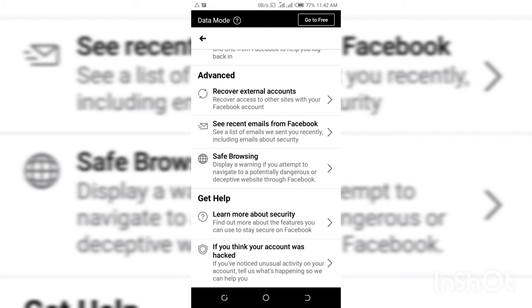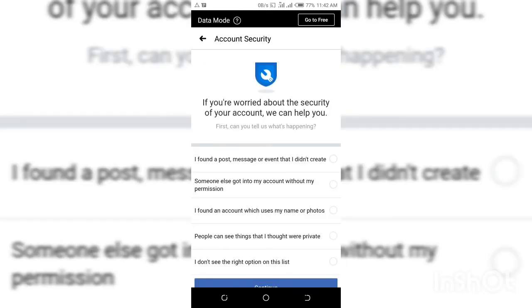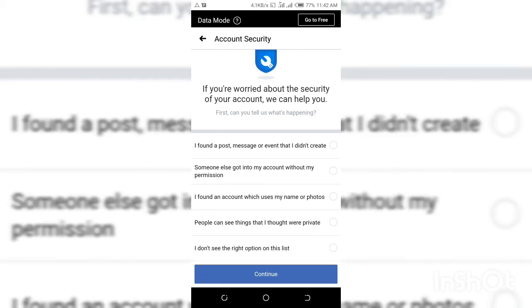You can report through this option, and then they can recover your account. So once you click here, you can note there are 4 questions you need to answer, depending on your problem with your account. So for example, if your problem is related to the first one, like I found a post or message that I didn't create, you can select here. The second one says someone else got into my account without my permission. You can select here if your problem is related to this.